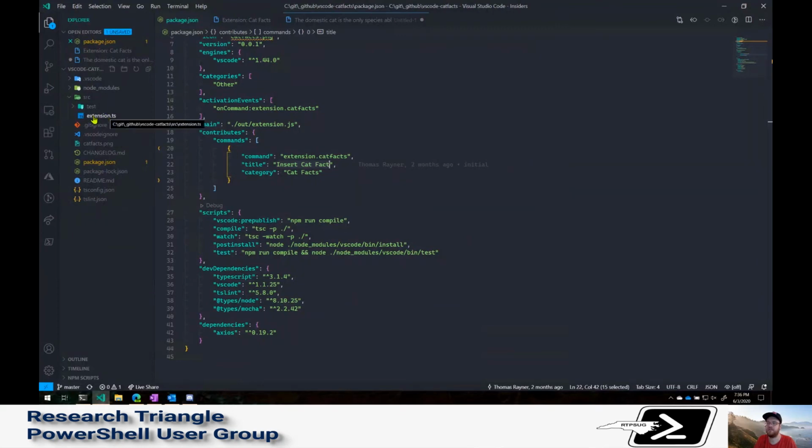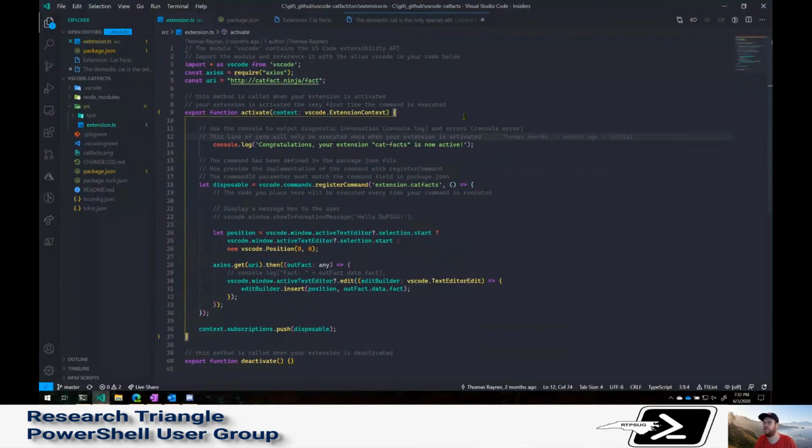And then in the source folder, this is the code that my extension actually performs. This is the actual functional code. So if this package.json was like a PSD1 for a module that describes the metadata about your PowerShell module, this describes the metadata for my Visual Studio Code extension. Then this extension.ts is like the .psm1, or the code that's actually being executed and run.